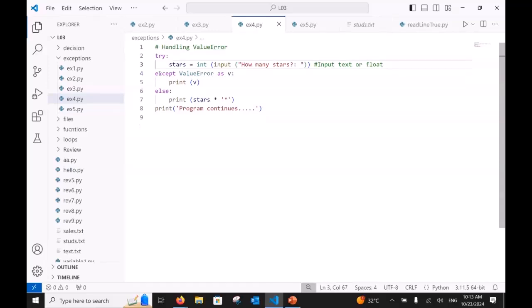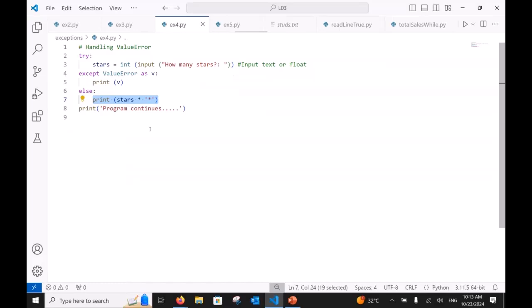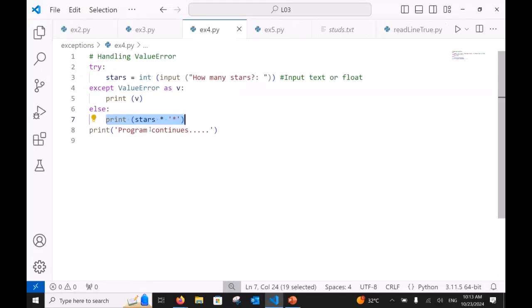I will only print stars if what? If there is no what? Except, did you understand this? So what is else now? Tell me what's else. The code that you want to work if there was no exception. The code that you want to work if there was no exception, you put inside what? The code you want to do if there is an exception, you put inside what? Except. The code that potentially raises an exception, you put inside what?